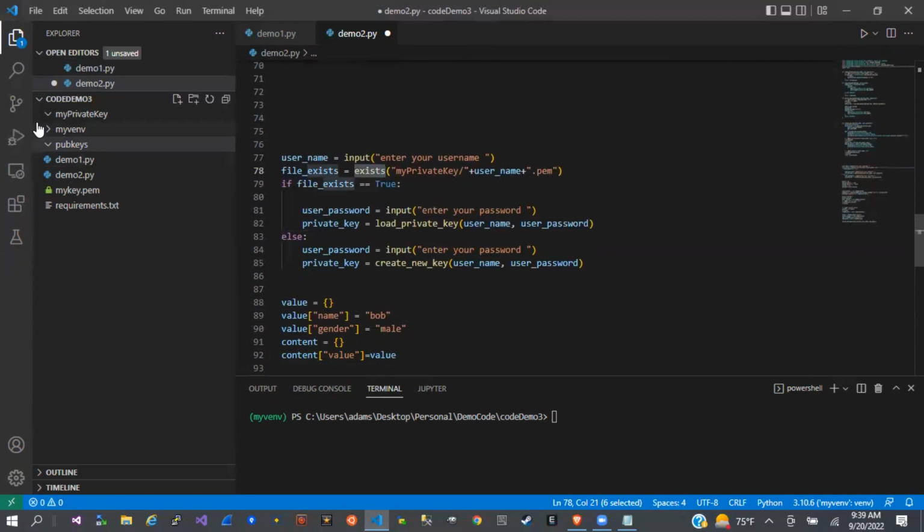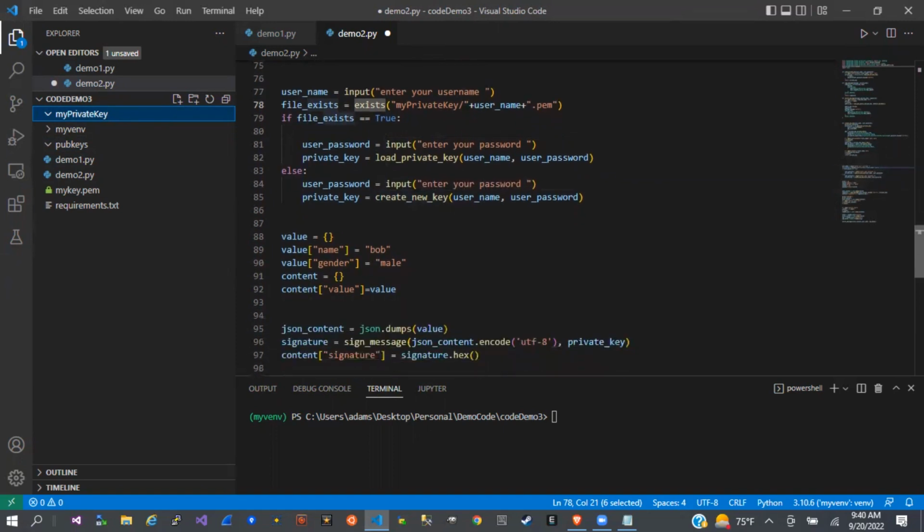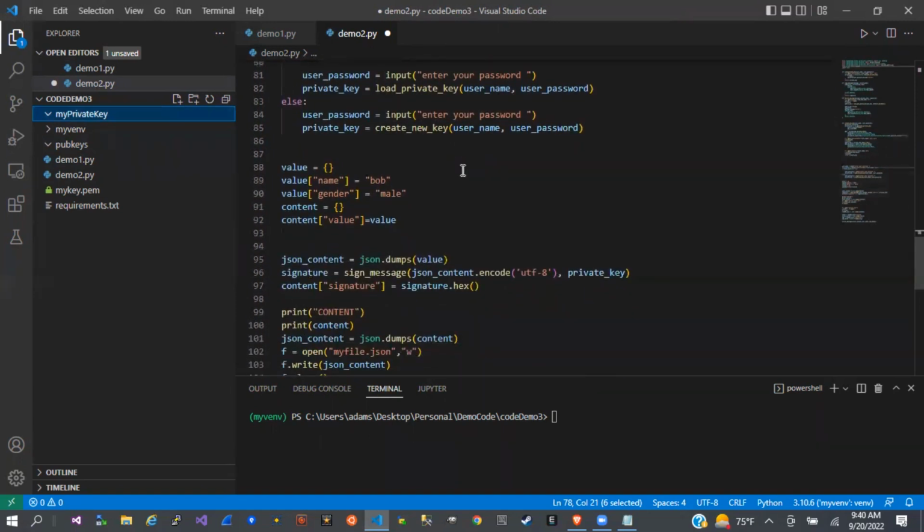And it'll say, I'm going to look inside my private key under that username we just provided, .pem. And if it exists, so this is a conditional statement in Python, if it does exist, then it's going to ask for the password, and then we're going to load that private key, calling the method we looked at above. Otherwise, we're going to, again, take a password and then create a brand new key. From there, we're just demonstrating something we've done before.